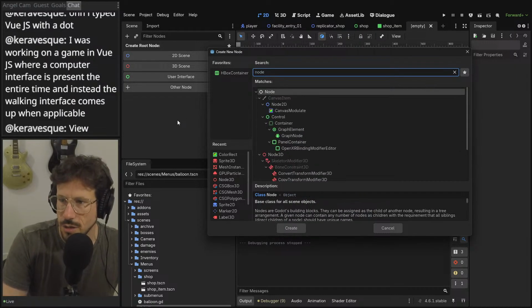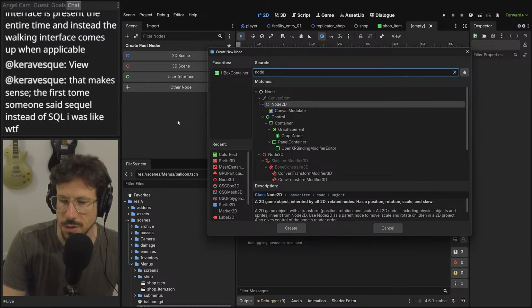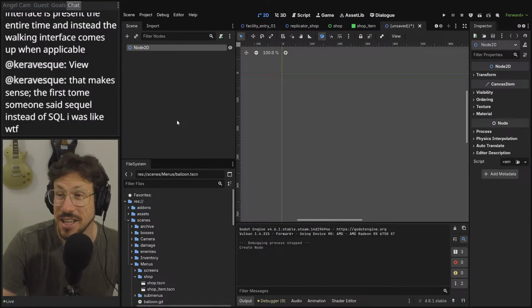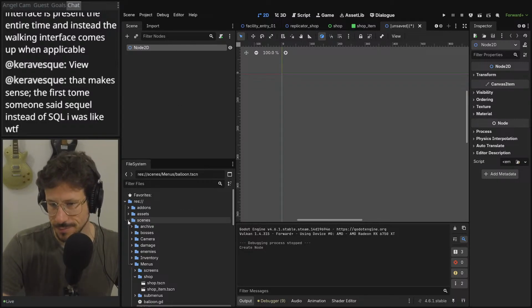So, no 2D. Makes sense. The first time someone said SQL instead of sequel, I was like, what the heck? Yeah, that's the same one. It's so weird. Like, who came up with this stuff?